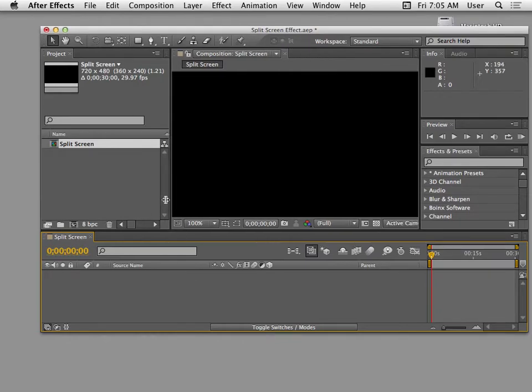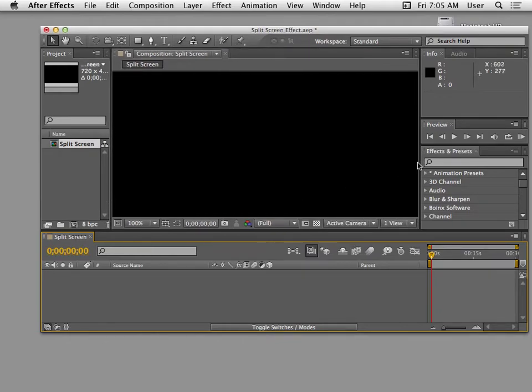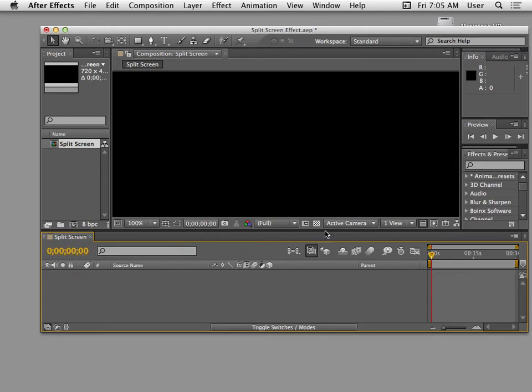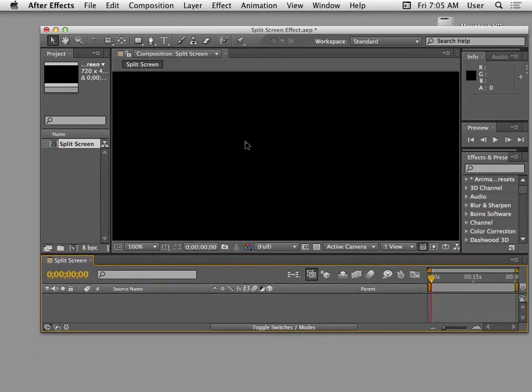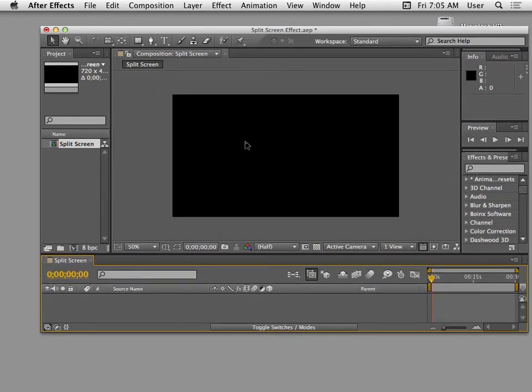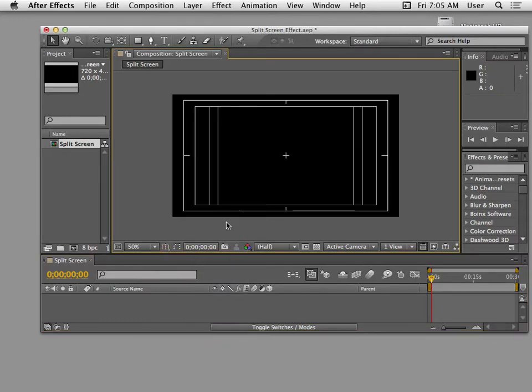You can always resize your windows so that you maximize your real estate. And the middle mouse to scroll in and out. Perfect. You can turn on your title safe if that's going to help you keep things in view. Ideally, I want all of my elements to stay inside of this outer box, and for my text to stay inside of the inner box.